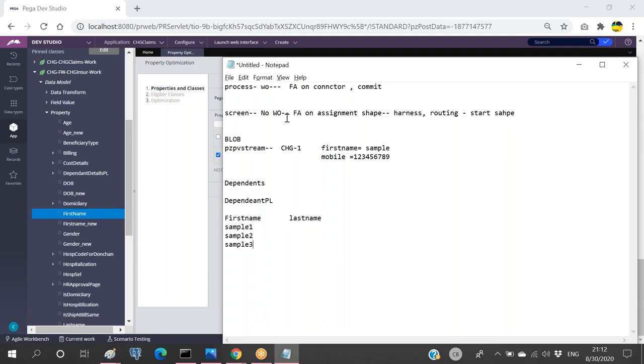If we click on the submit button as part of one work object ID, the user can enter n number of values by just clicking on plus. One new record will be inserted and stored under this page list. So how can we call this particular value? Dependent page list of 1 dot first name is this one. Dependent page list of 2 dot first name will be this one. Dependent page list of 3 dot first name will be this one. So this page list has 3 different pages, and each page has 3 different properties. Clear, right?